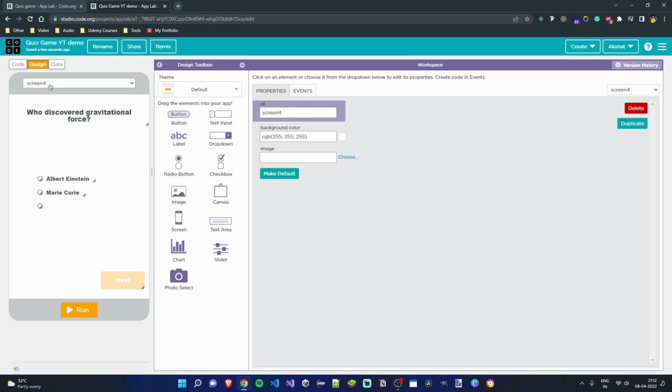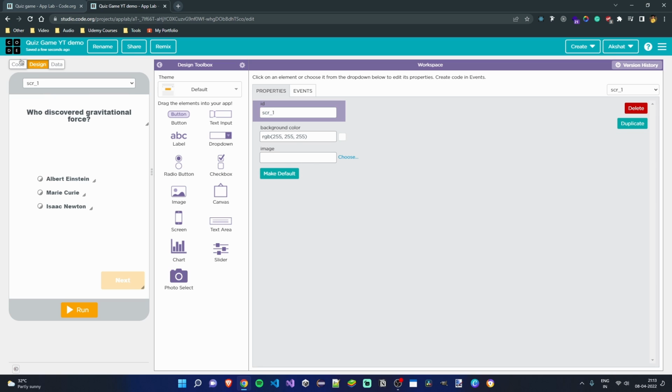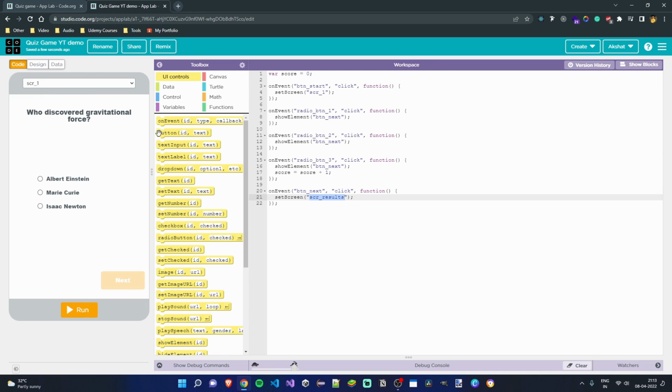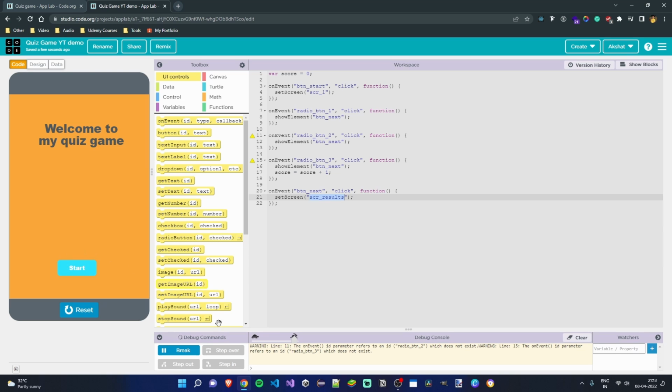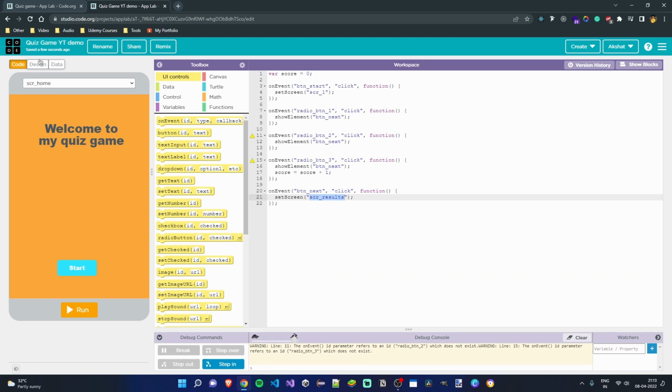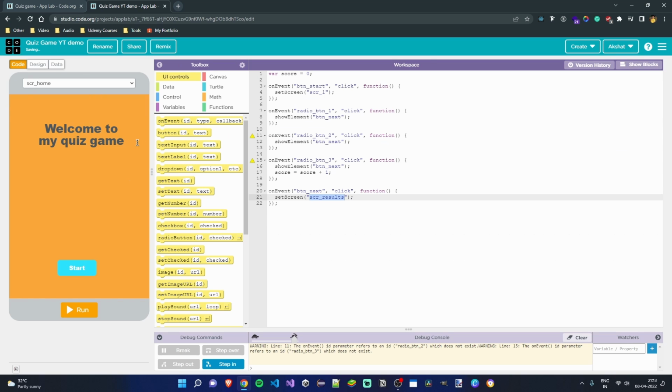Now let me just delete the screen. So delete, yes, okay. Now screen 1, screen results. So let's see how this works. Okay, what's the problem? On event parameter, radio button 2, which does not... Okay, let's see here. So here what we're gonna do is come back here.